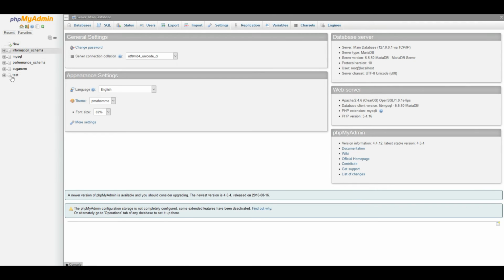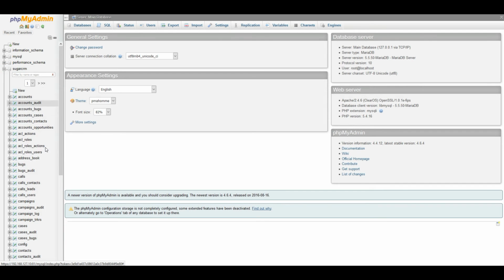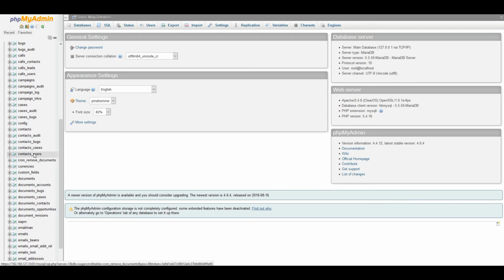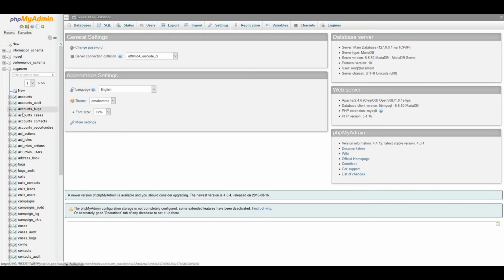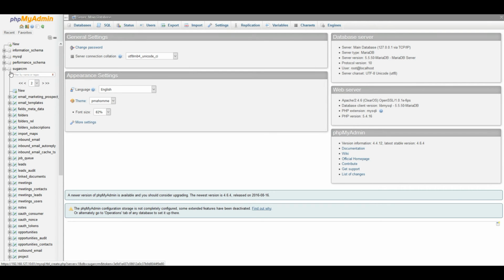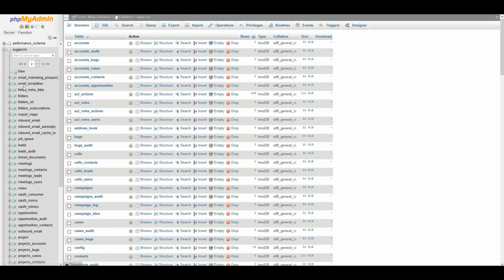You've got a couple of default databases over here. So here's the SugarCRM database. You can see all the data it's got in here. Look, it's got 3 pages of tables here. This is really the easiest way to delete a database in a MySQL server.